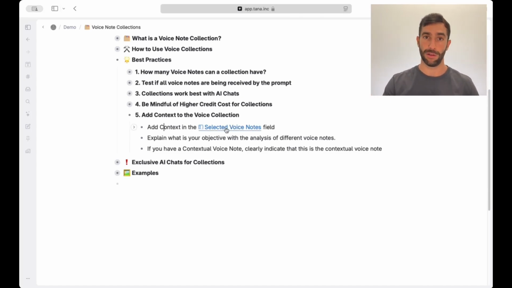And similarly to voice notes and the visual voice notes, you can add this context inside this field called selected voice notes. And in case you have a contextual voice note, you can clearly indicate which of these is this specific context for the collection. And I'm going to show examples for all of these possibilities here in a second.